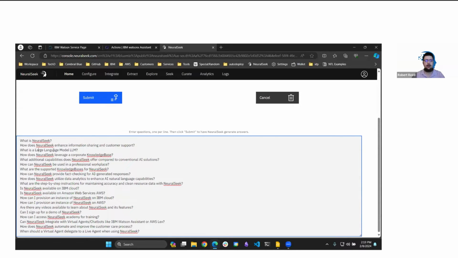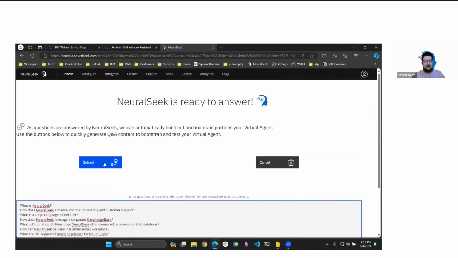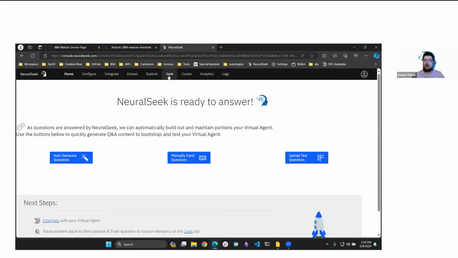So you can see we talk about large language models, support, knowledge bases, data analytics, IBM cloud. The list goes on. From here, you can submit those and it'll auto generate answers to all those. Again, I would not tie up your instance by doing that. If you accidentally press it, just go ahead and cancel and it'll stop.